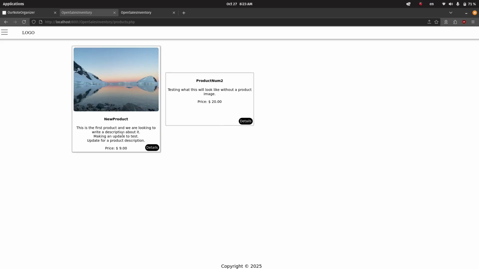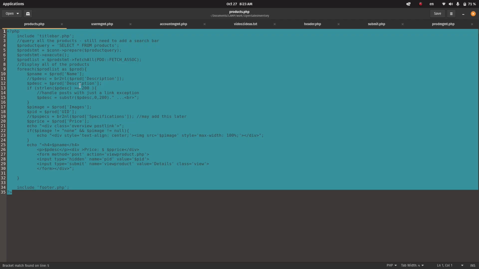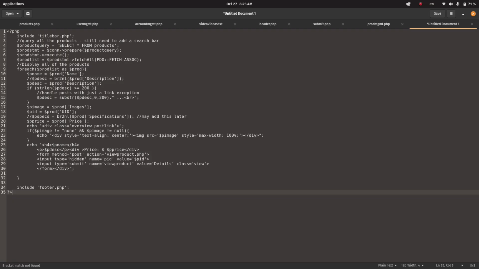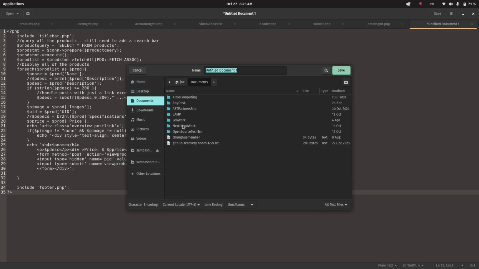The next goal is from this page, we already have this displayed as a card, but the card is a form, so that the form can then go to a details page. So that's what I want to do now: we're going to take this products page and make a view product page. So we're going to grab all this, copy it, make a new file, paste that in. I'm going to save as, go to my documents, lamp, work.